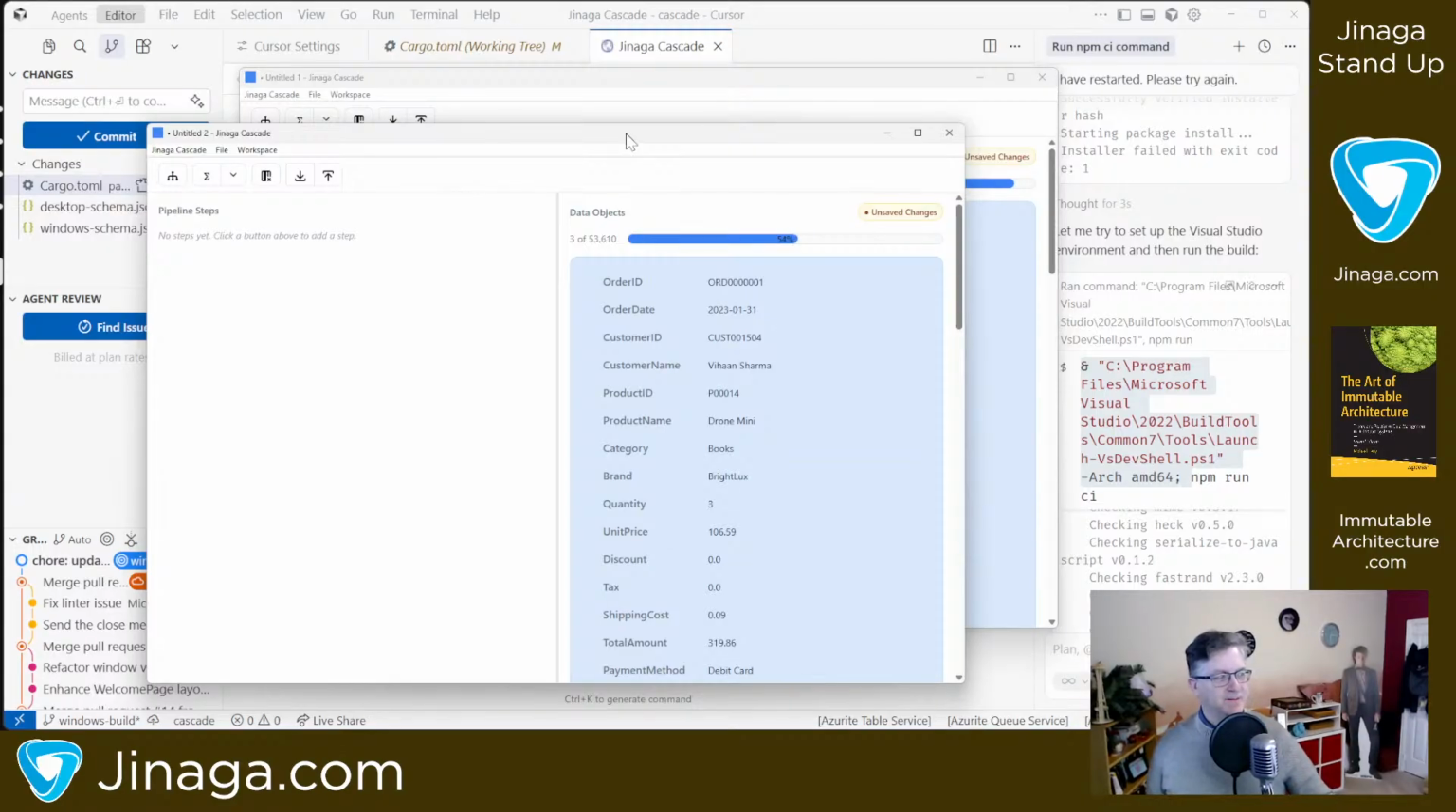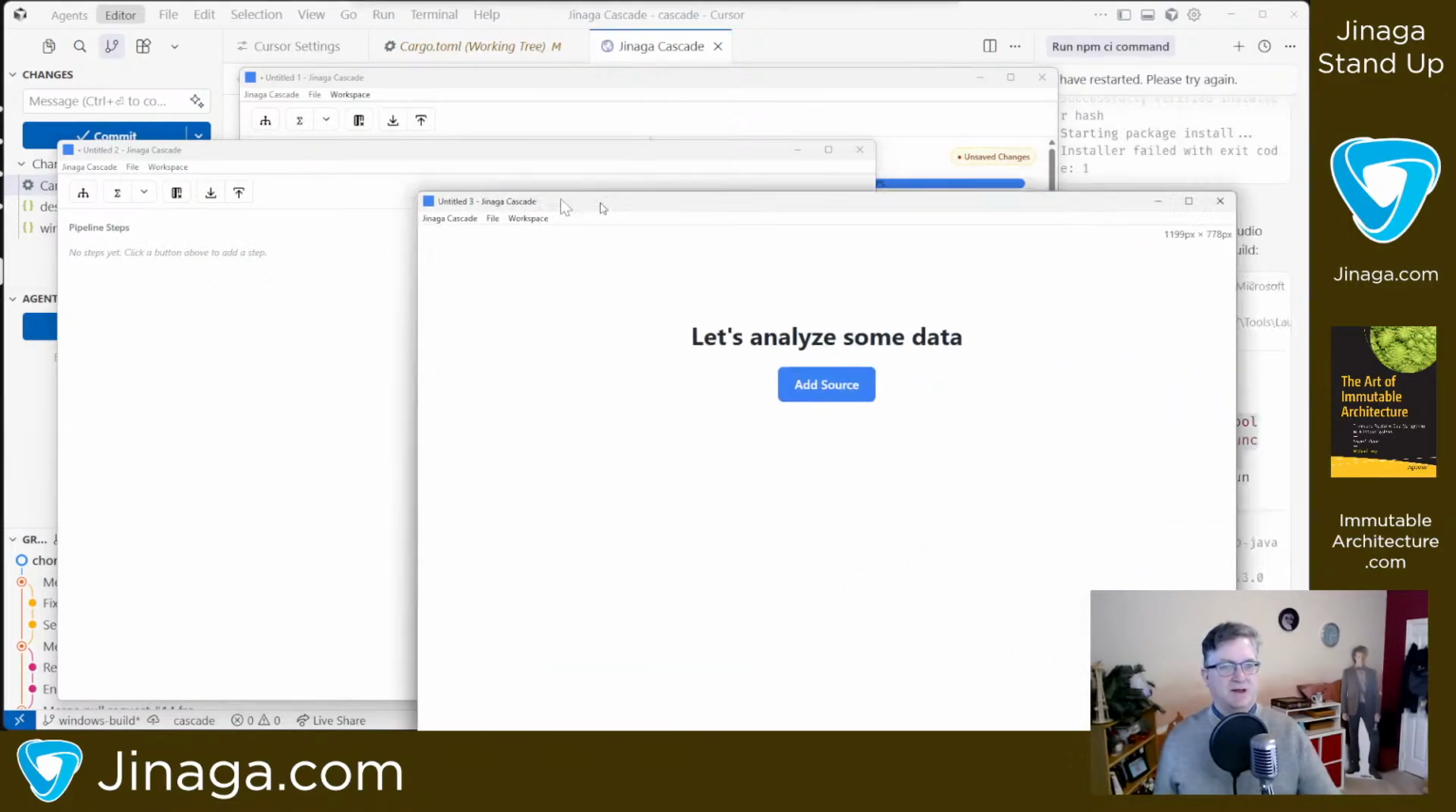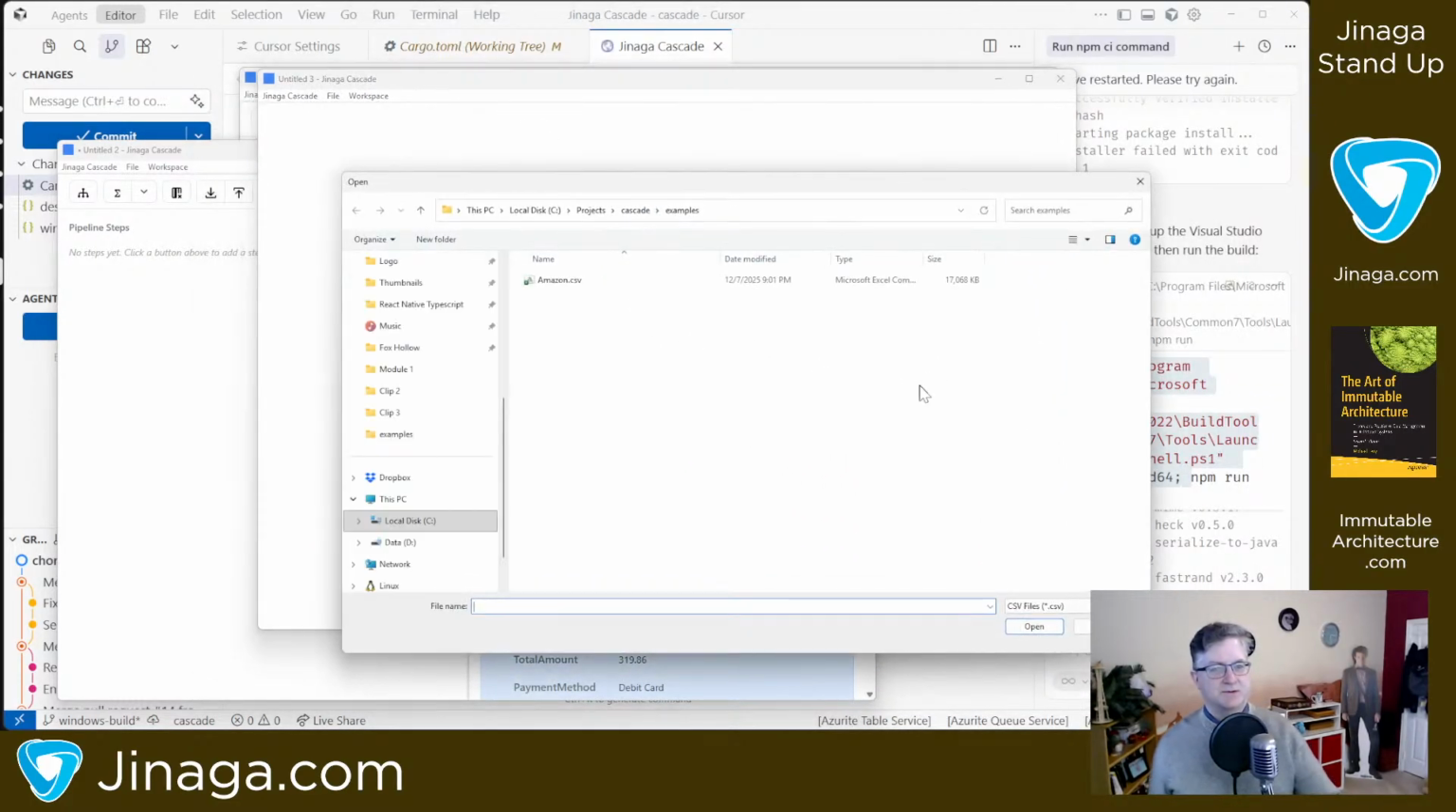But that's still not really talking about the Jinaga angle. How is this Jinaga Cascade? Well, let's suppose that you were to say, I want to add a data source, and this is a Jinaga Replicator.